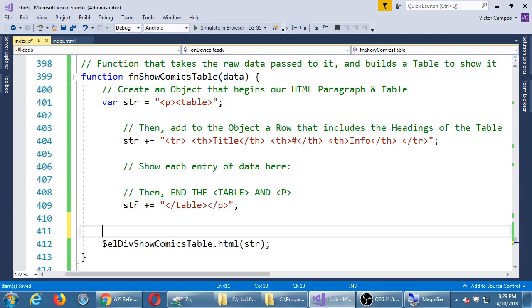So in our note, we can say, in the div in the HTML file, write some HTML, or use the HTML method to write the comic info.